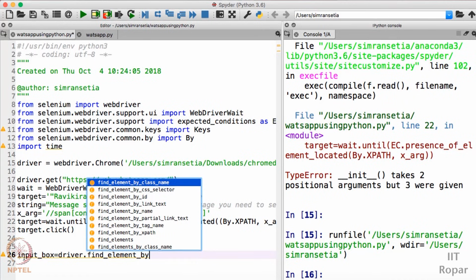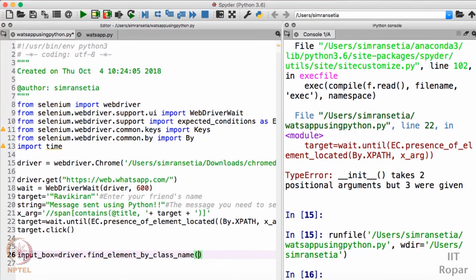by class name, and you need to supply the class name here. So it is _1PLPP. This is how you can locate any particular element using the method find element by class name.